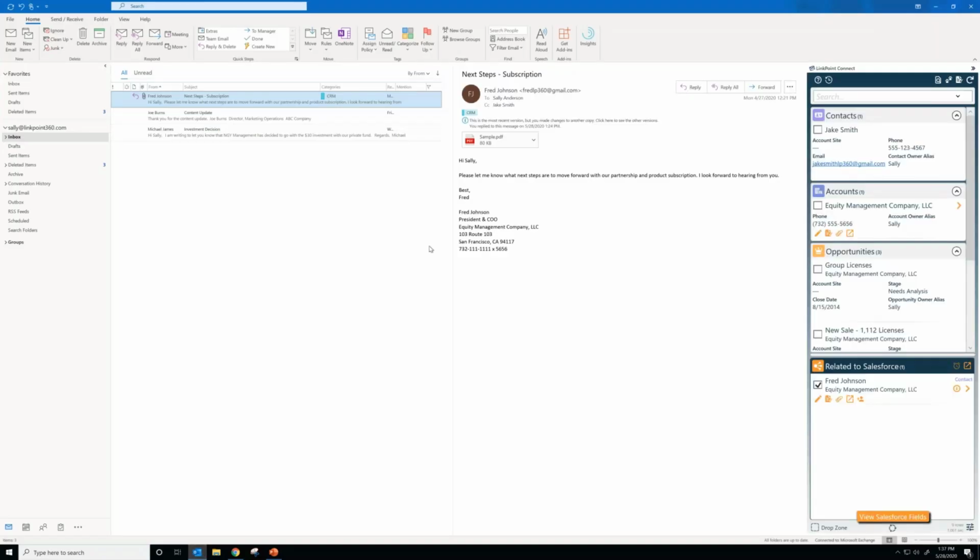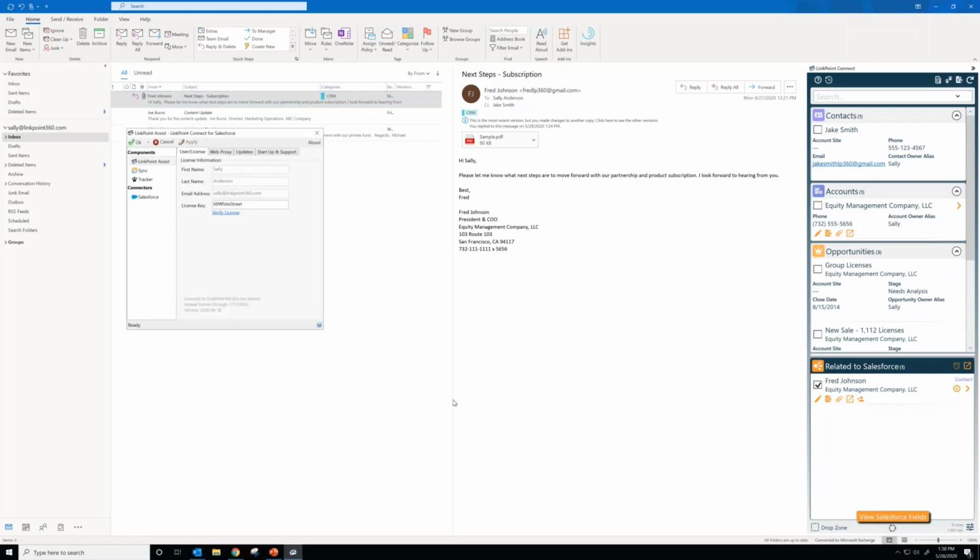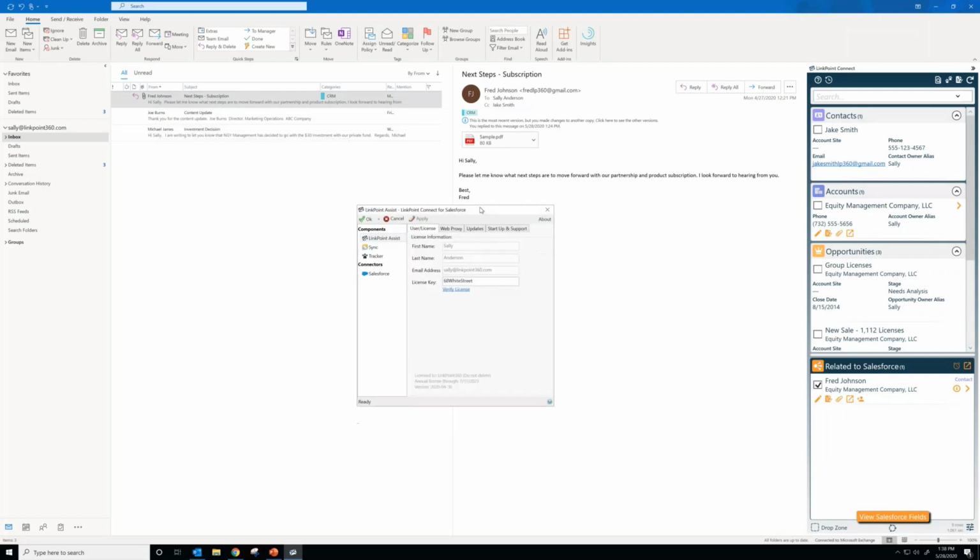Come back here, and it looks like I'm okay on time, so I'm going to talk for a few minutes about syncing, because that's a big part of what LinkPoint Connect can do. And syncing is the only piece that's not in your side panel. So we're going to come down to my taskbar, and I'm actually going to launch our LinkPoint Assist box. Okay, hopefully that's in the middle of my screen.